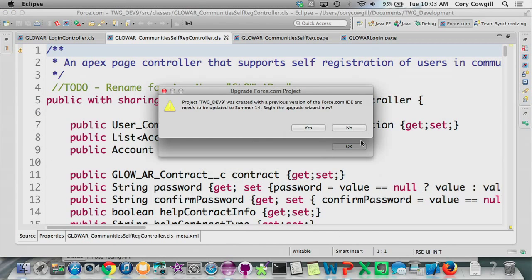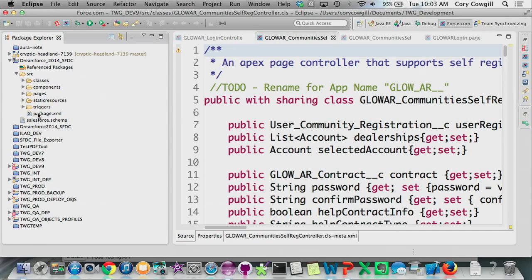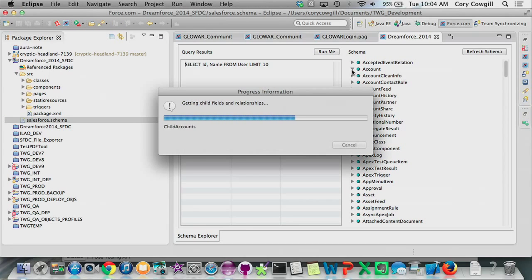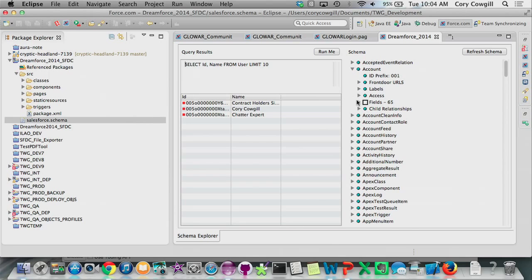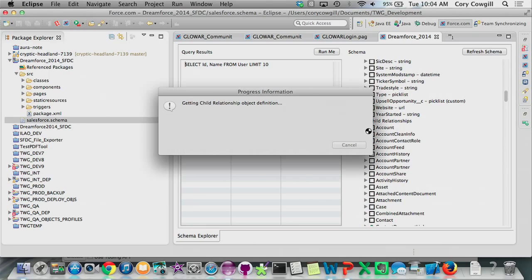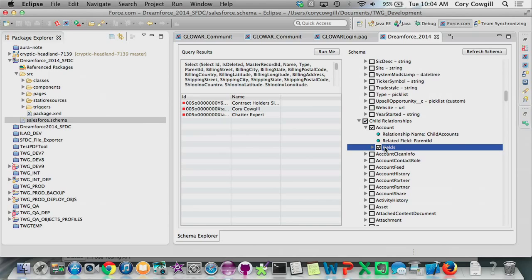All right. See how I have this file called Salesforce.schema in the IDE. I can query and see all the field relationships in this tool, so it's pretty handy. On the right, it's similar to the developer console, but for example, if I wanted to look at account, it gets the child and parent queries, and I can say here's all the fields, and here's all my child relationships. Then I can let it build the query for me.